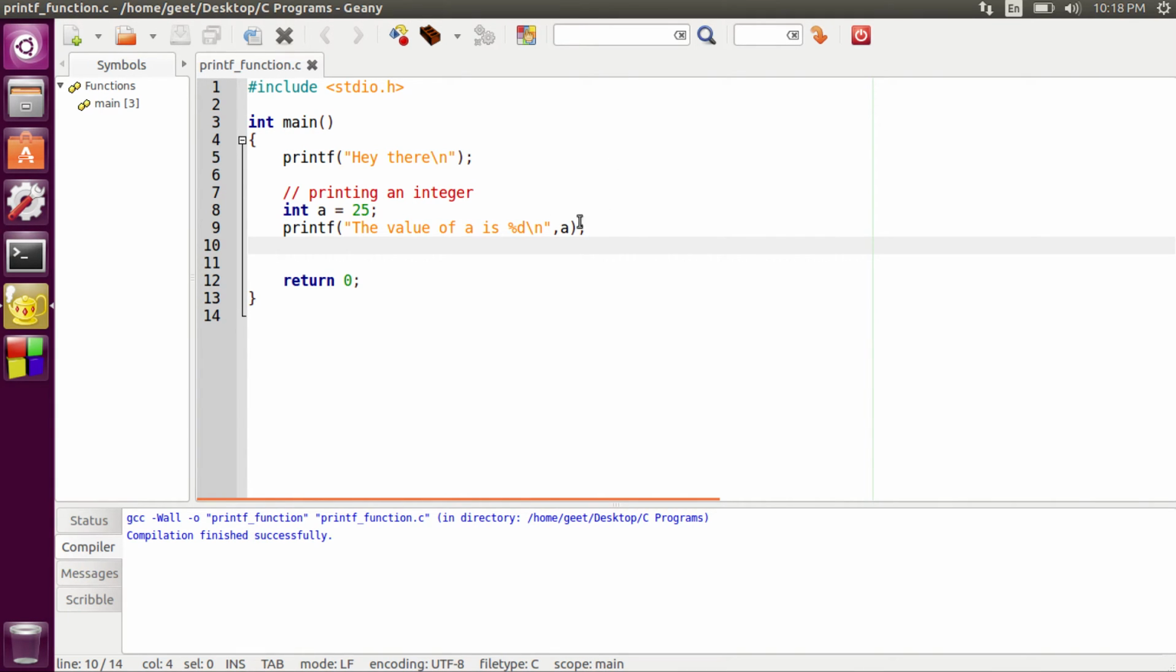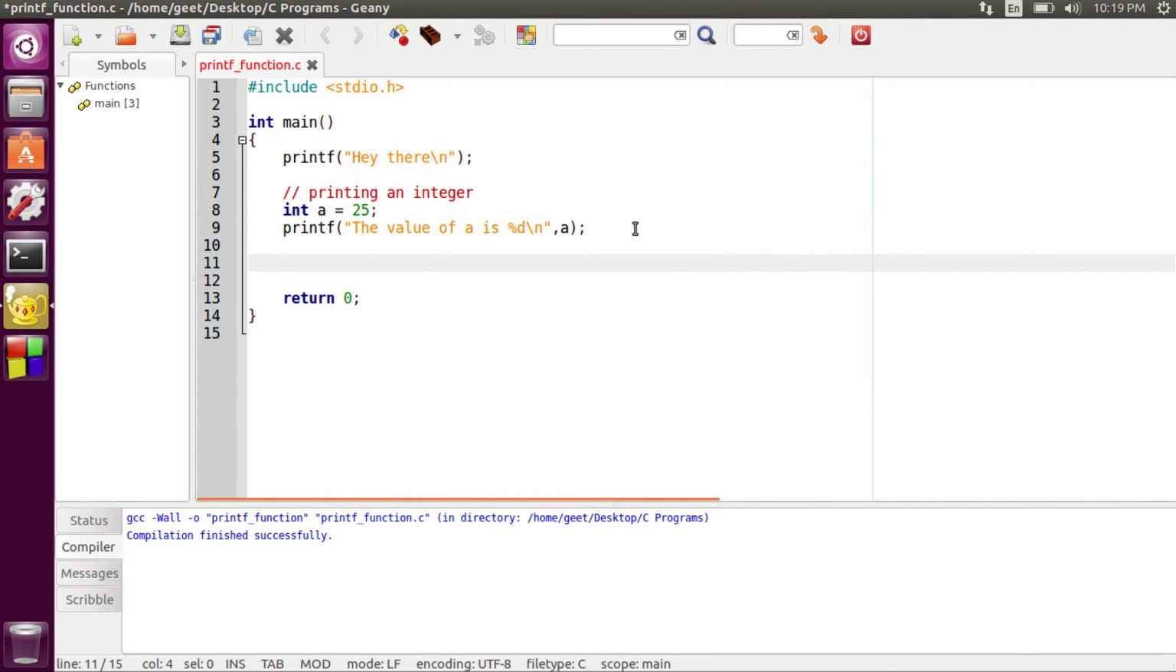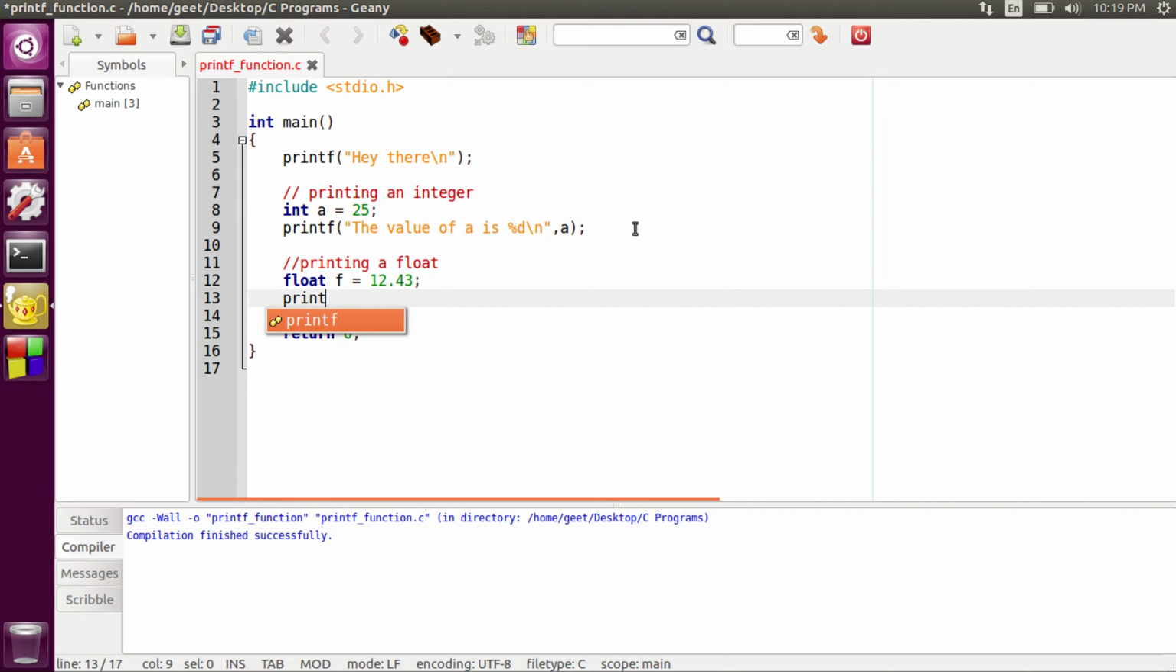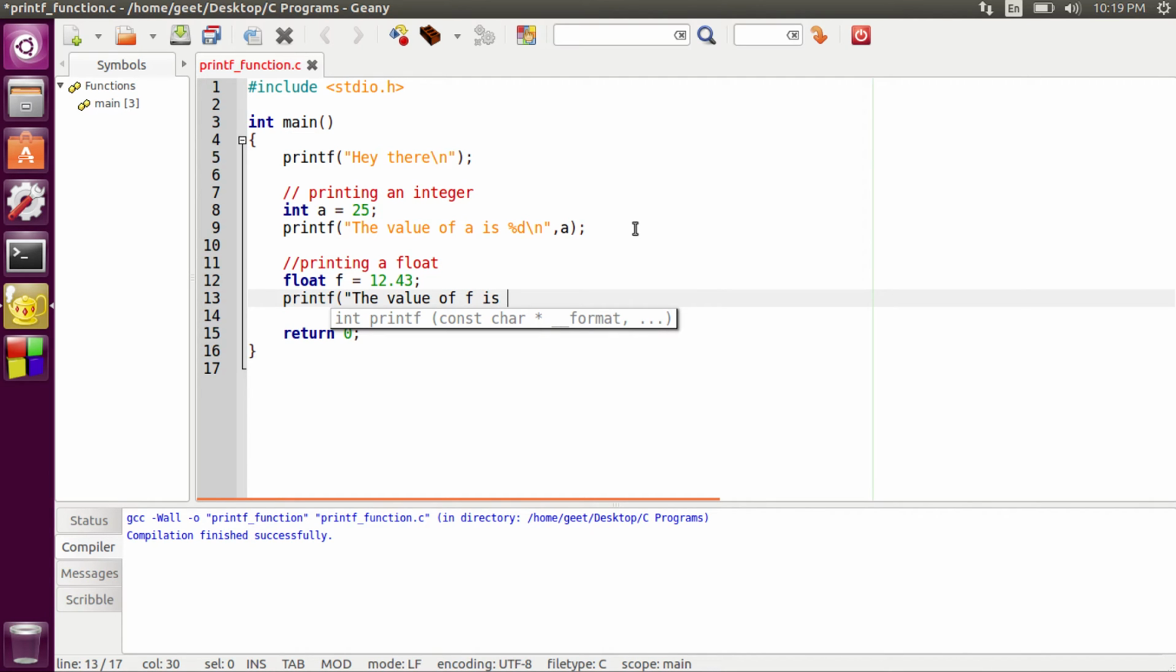Now what if you want to print out the value of a floating point number? Printing a float. Float f is equal to 12.43. Printf, the value of f is %f. In this way, you can print a floating point number.